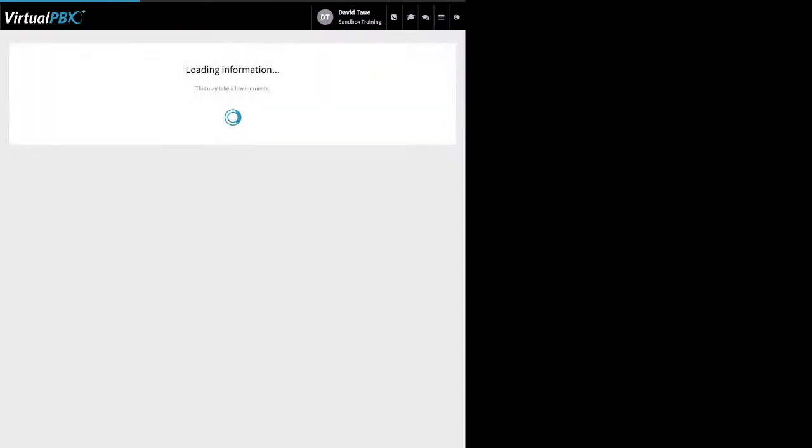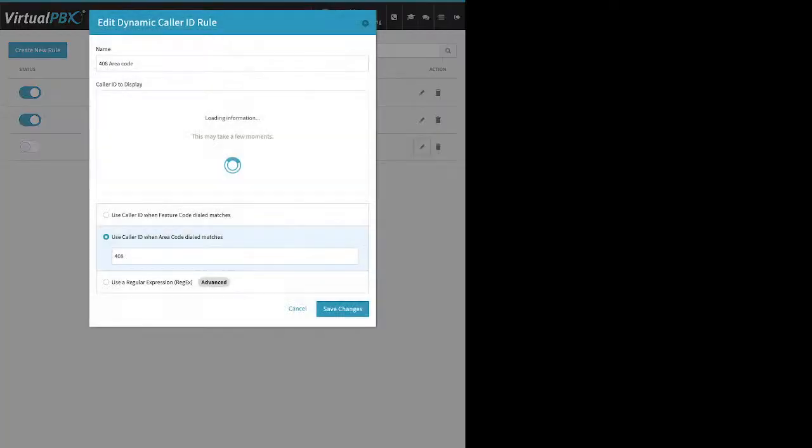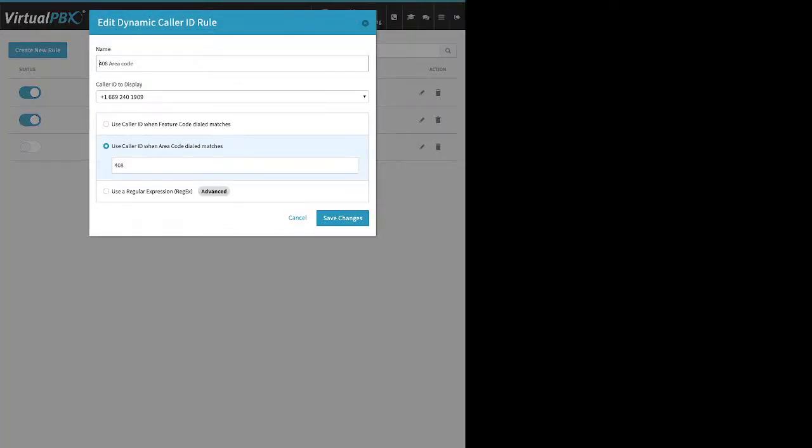Dynamic caller ID, this is a plan-specific feature. This allows you to create rules to change your outbound caller ID of your VoIP phones. Right, you would click on Create New Rule. I'm going to click Edit next to an existing rule. So you give it a name, then you choose a phone number on your account. And then you choose your parameter.